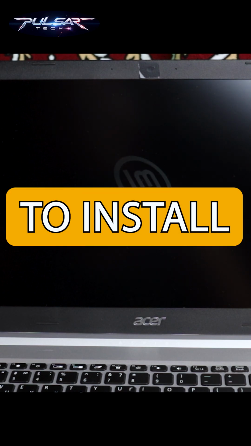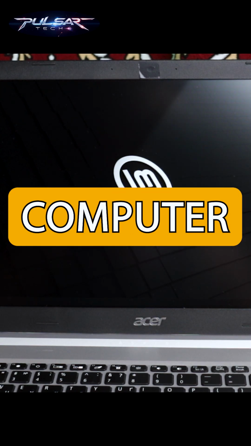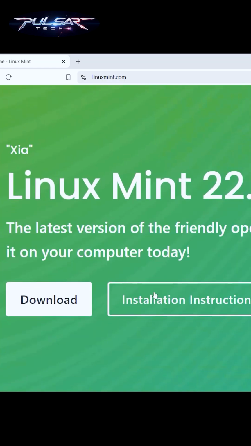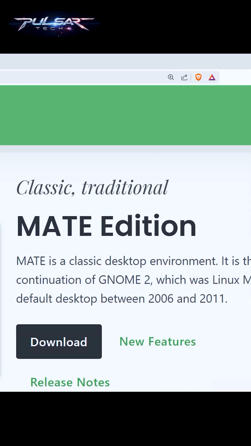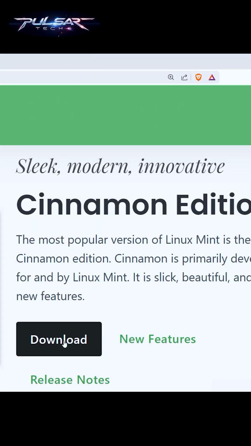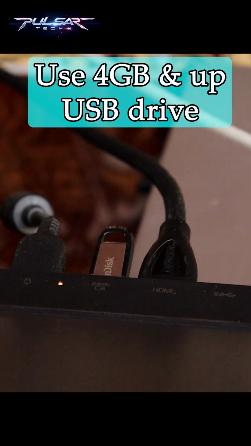Here's how easy it is to install Linux Mint on your computer. First, go to linuxmint.com and download the ISO file. Choose the edition you prefer: Cinnamon, MATE, or Xfce. Insert a USB drive with 4GB or more.